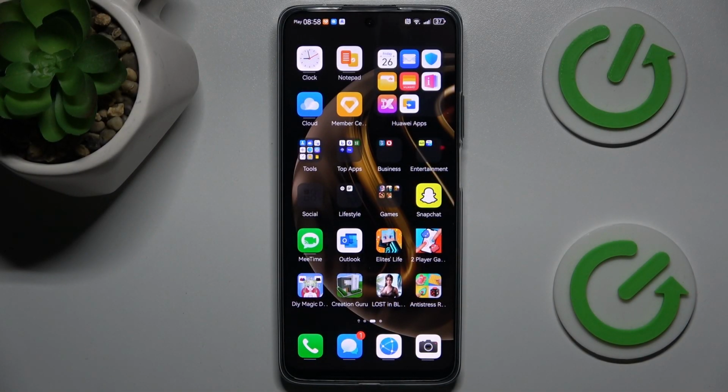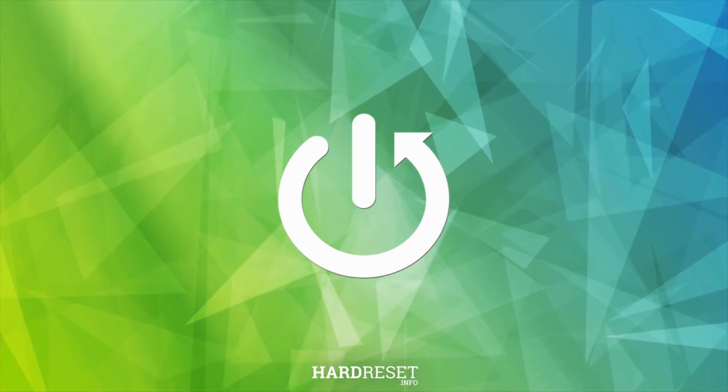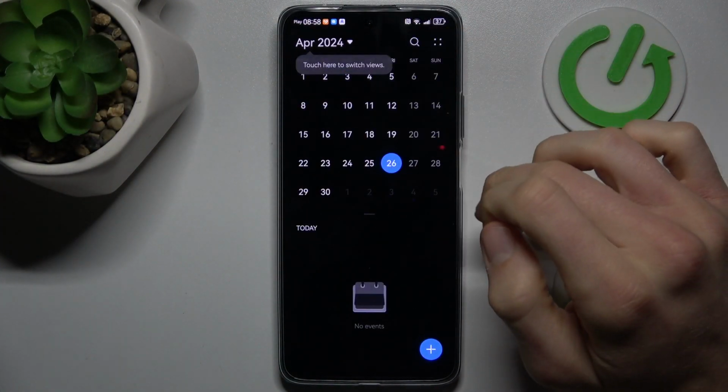Today I have HUAWEI Nova 12i and I want to show you how to add an event to your calendar on this device. To do that, open the calendar application.